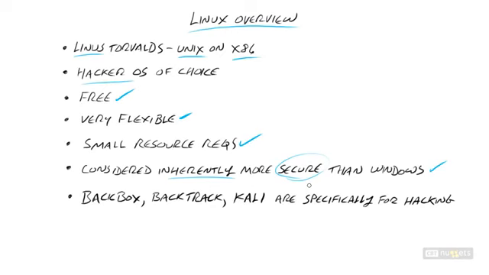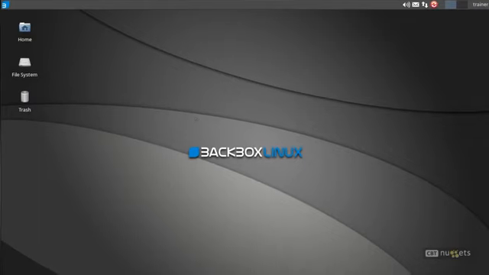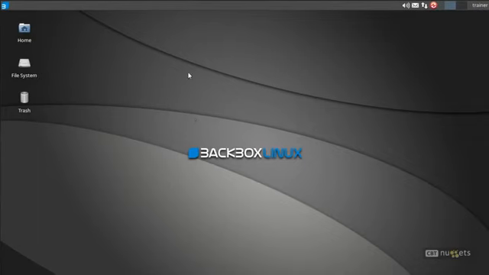Now, there's several different distributions of Linux, and I'm not going to list them all here, but there's several different distributions that are particularly geared towards hackers. One of those would be Backbox. Let me show you that one real quick. And here it is. I'm just kind of showing you this, not because we're going to spend a lot of time here. I'm actually going to be using Kali Linux, which again, I'll show you here in a little while as well. But that's just kind of what it's about.